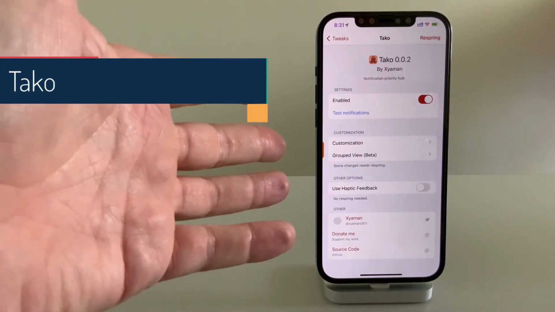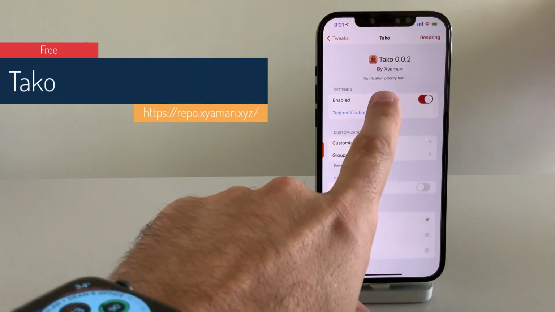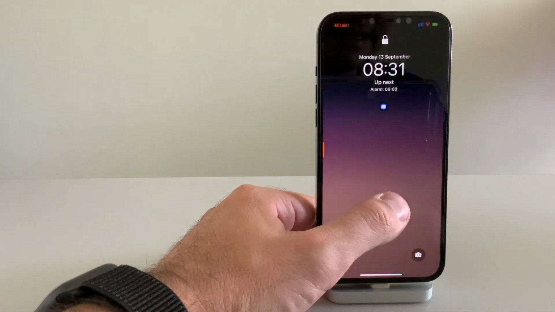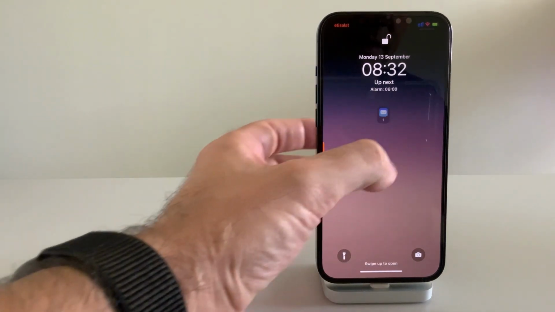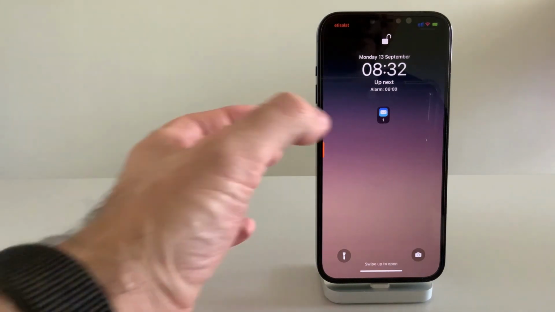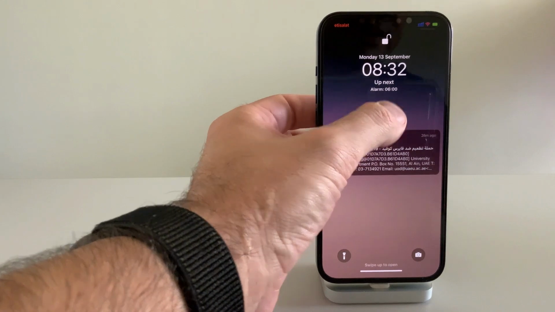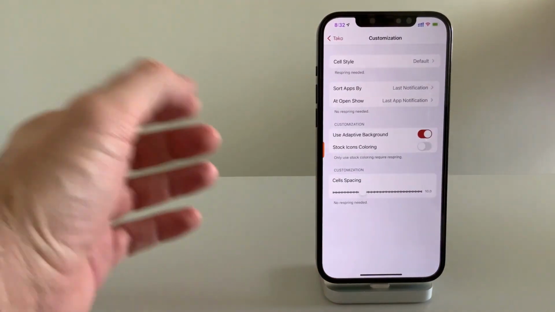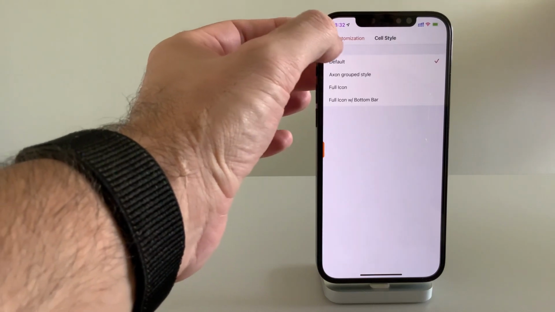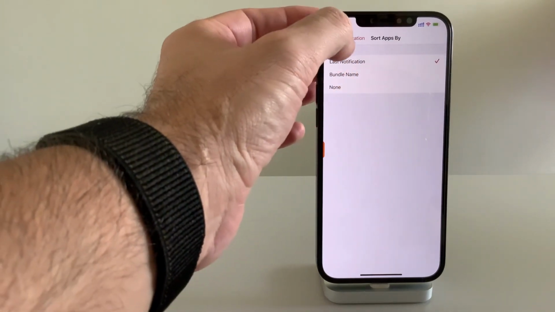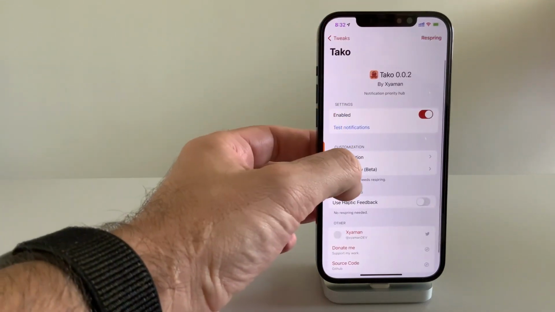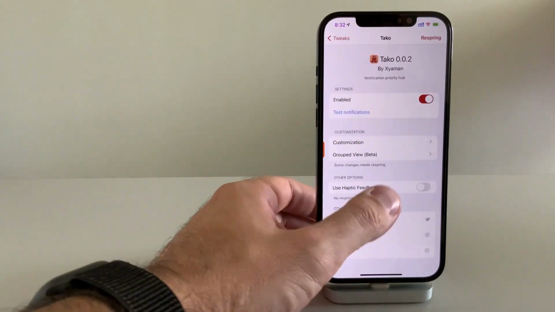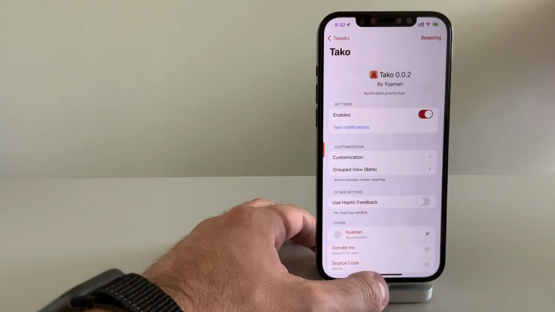Tako is another free tweak, very cool, which actually creates a notification priority hub. So when you lock your device, your notifications will be shown like this. As you can see, it's a small one, then you need to click on it, and then it becomes a little bit bigger to show you the number of notifications. Once you click again, you will be able to see the preview of that notification. If you have multiple notifications, you can just put it there on the screen, and you can customize the way it looks, the cell style if you want. You can sort the apps by name or by the date, etc. Then you can have the grouped view if you want to customize, and you can use the haptic feedback if you want when you click on it. That's the only thing that tweak does.